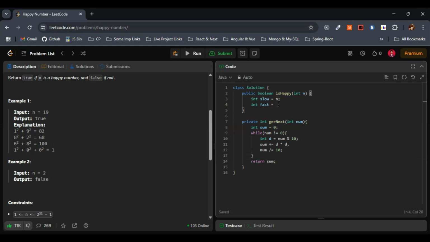The next step here is int fast equals first. Let's assign this one to the function called getNext. getNext is the helper function that we have already written. This is the reason we have written the helper function getNext. So we are making use of it in the main function, and we have assigned this to the fast pointer, getNext of n. This is the fast pointer that starts one step ahead or one move ahead, right?